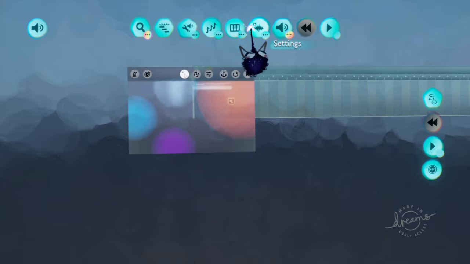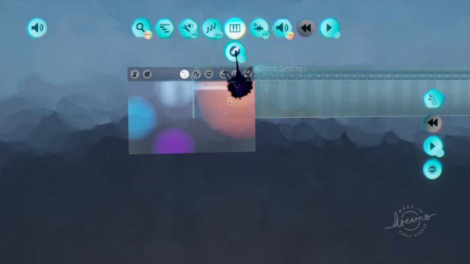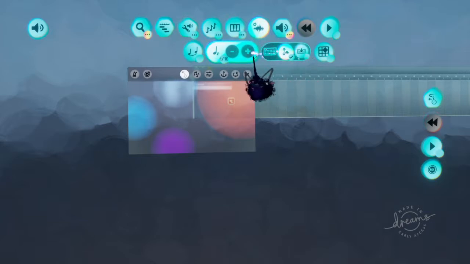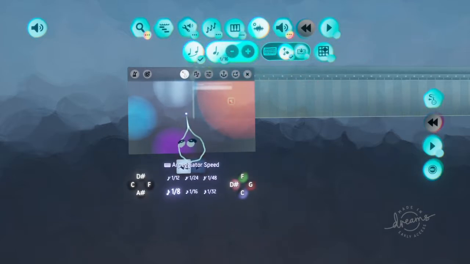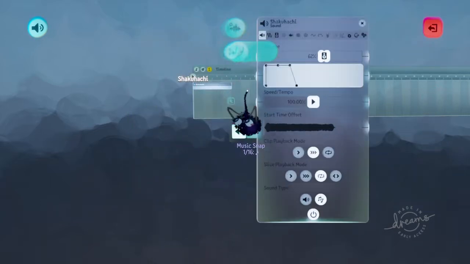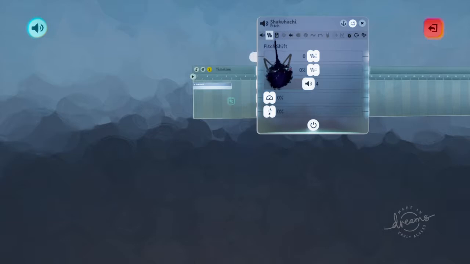In the chord settings, there's something somewhere you can turn on that's very useful. The legato. So you turn on the legato, it makes it to where you can use glide in the tweak menu. This is the tweak menu. This right here.